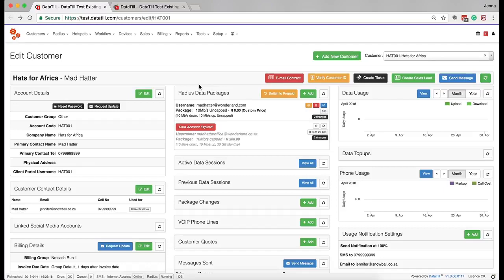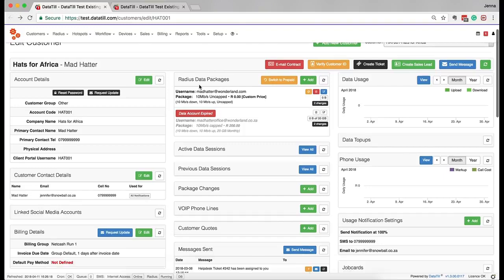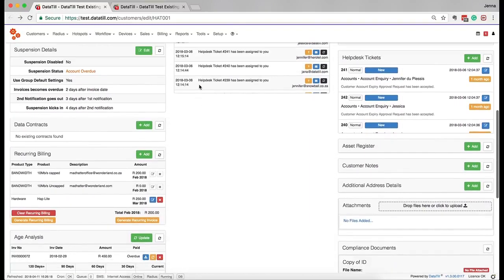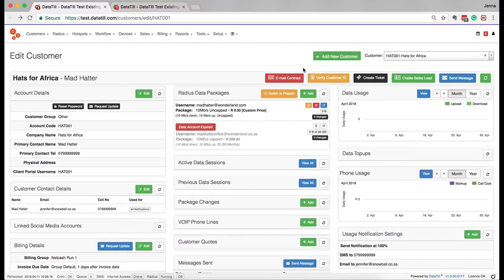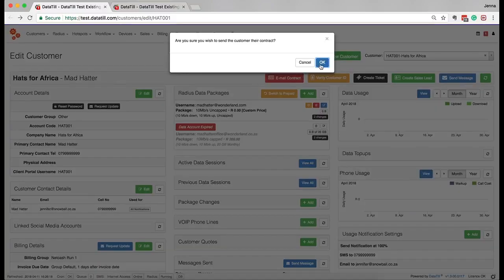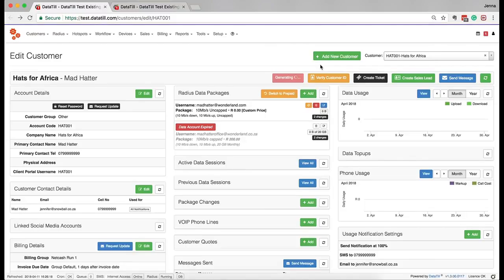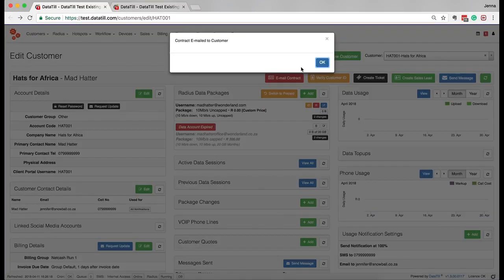Something to remember is that we can't email a contract that doesn't have any recurring billing. So pressing that button will check for recurring billing to be present. So yes, I'm going to email the contract. So it's generating. Okay, so the contract's been emailed.